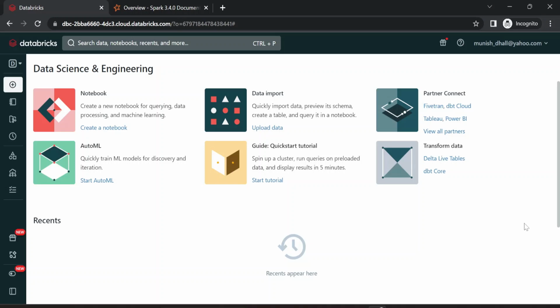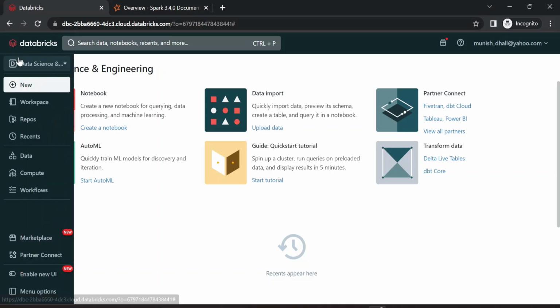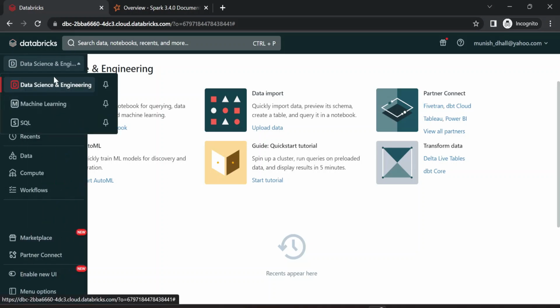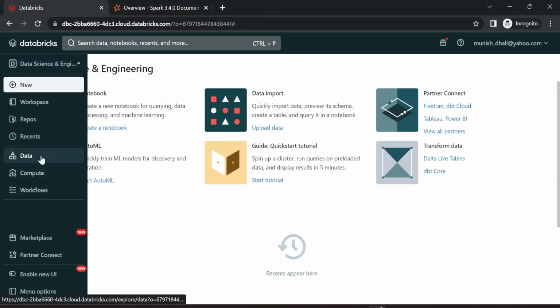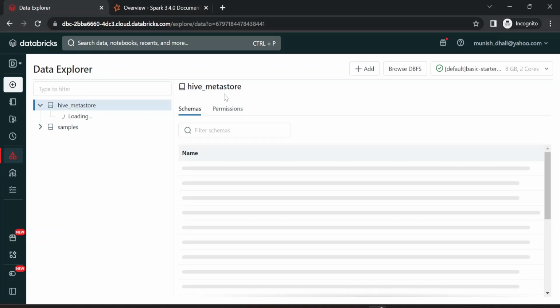Today we'll discuss databases, tables, and default databases in Databricks. Now this is your main layout. Let's go to the relevant section. Okay, we have three personas: data science, machine learning, and SQL here. Now we go to data, and the data option gives us a Hive metastore.